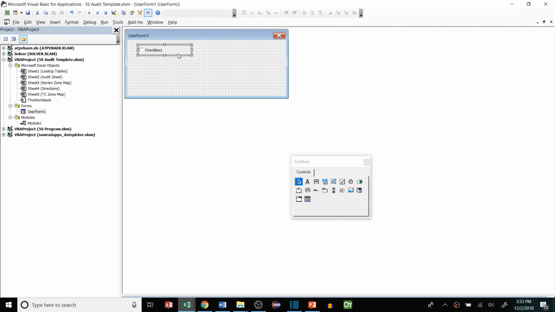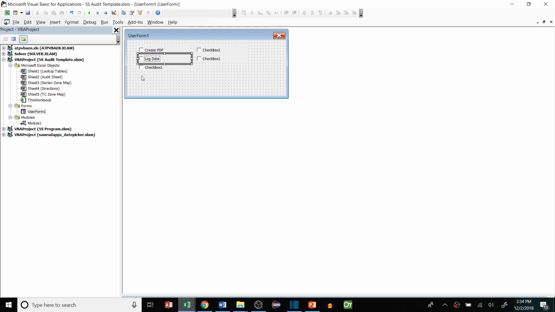We'll create a checkbox, and then I'm just going to copy and paste a few more of these. Slide those over so we can see them. So now we have some checkboxes, and then we can edit the labels. So, Create PDF. What this is doing is allowing the user to tell VBA what code we want to run. So maybe they don't want to create a PDF necessarily.